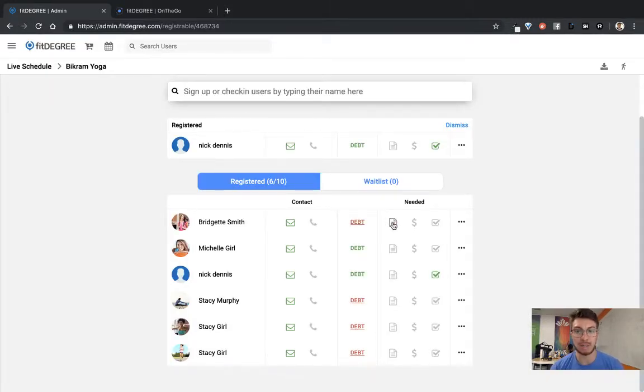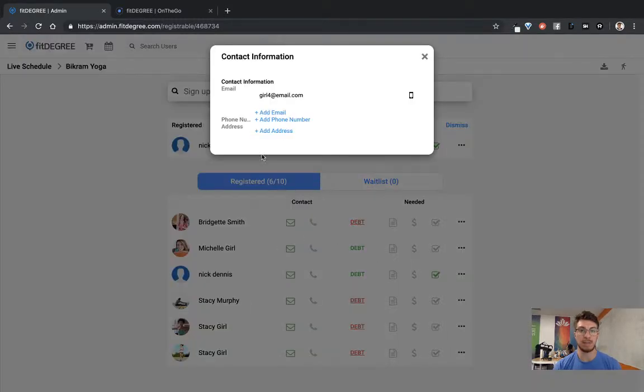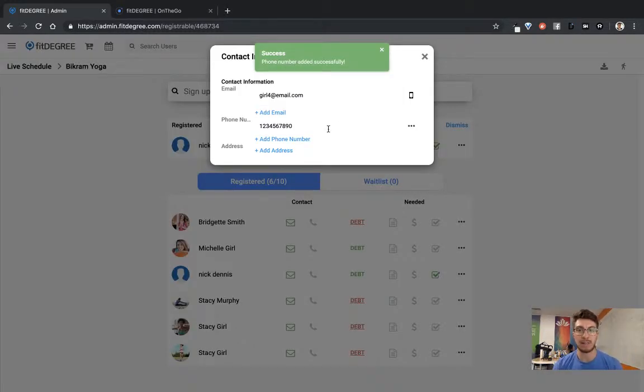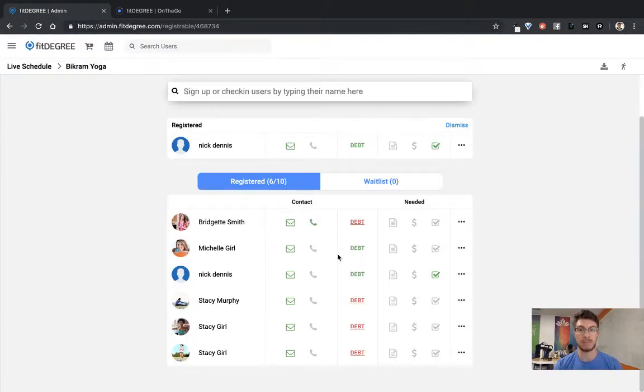And as before, gray means I don't have it. So all of these I don't have. All I need to do is click on the phone icon, add a phone number. 1, 2, 3, 4, 5, 6, 7, 8, 9, 0. Add. Now that phone number is saved. The next thing on the list would be the debt if I wanted to cover that, but these are our demo accounts, so I'm not going to worry about it.